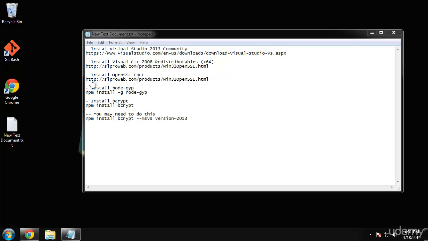So this is a text file that I will also include in the program files, and it has links to what we need to set up here. Alright, so you're going to need some version of Visual Studio. 2013 Community is the latest free version, I think, and it's relatively light. We need the Visual C++ redistributables, which you can get here, OpenSSL, which you can get at this link, and we need to install the Node GYP module. Alright, and then finally we need to install Bcrypt.